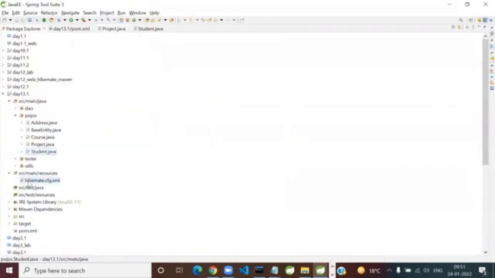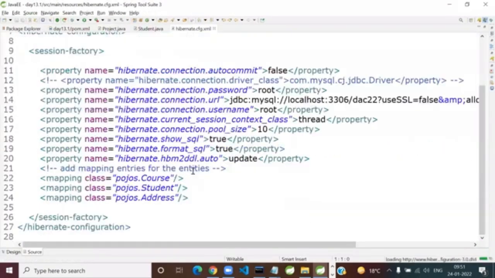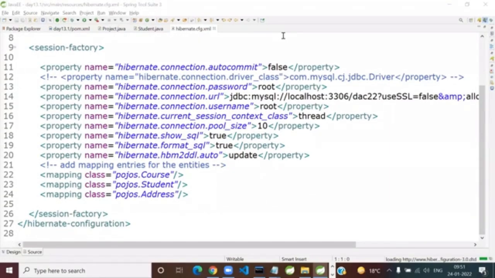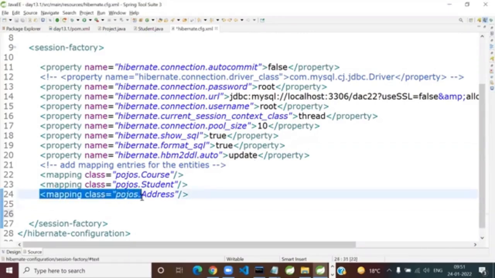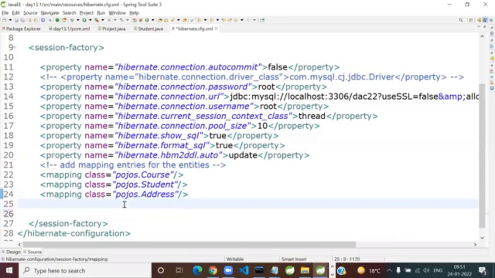Open your Hibernate configuration XML and tell me, do you need to add any entry or no entry? No new entry? Of course, you have to add a new entry. Which entry? Project is an entity. Soon I'm going to start with value types, but here project is an entity. So please add, before we forget, project.